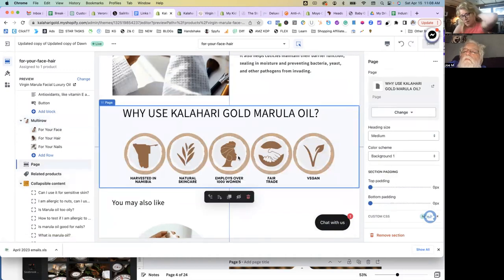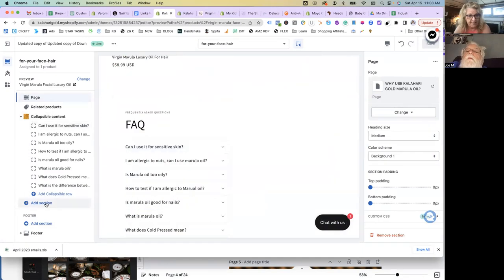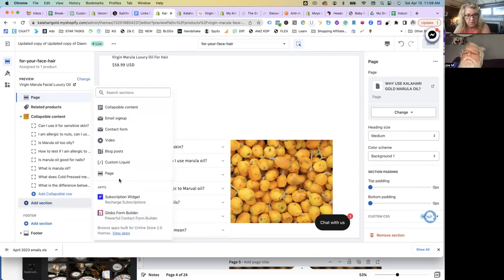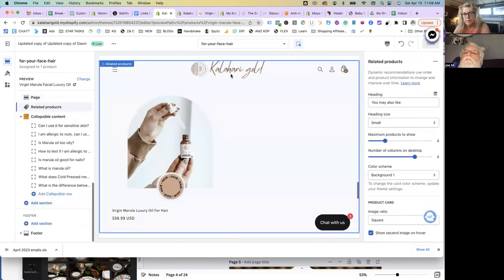Because again, the free theme has restrictions. If it was a paid theme, I could probably add this as separate logos. But you can see here, add a section. These are all the things that you can add. So I think it's super, super important.